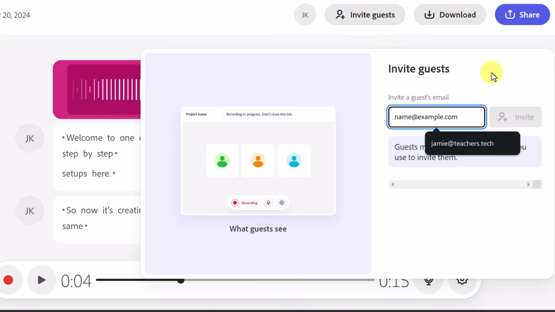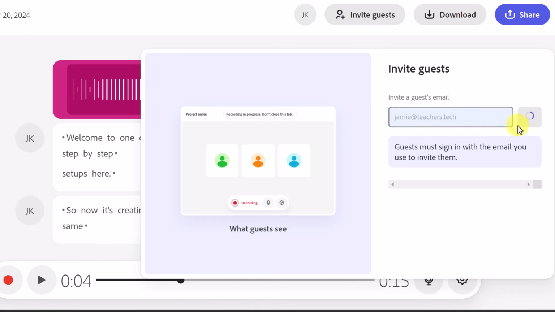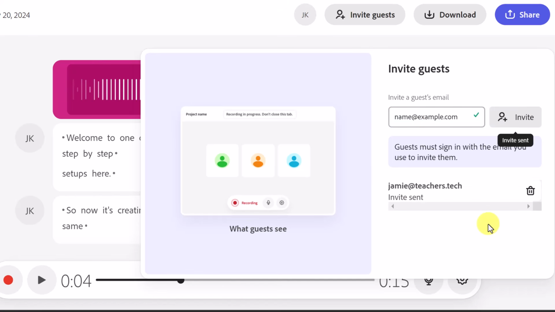Now this is where you can add the email, and I'll just use one of my other accounts and pull it up side by side so you can see what's happening. Just click the email, invite, and then that person's going to have to sign in with their account and you're going to see them join in.